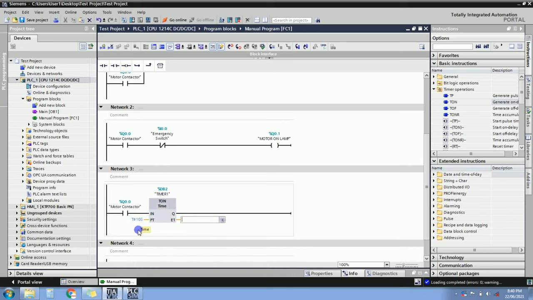It means 10 seconds, T#10s. If you want, suppose, 100 milliseconds, just enter 100 ms. It means 100 milliseconds. Okay. If you want 1 minute, you can enter T#1m. Okay. We will take 10 seconds.